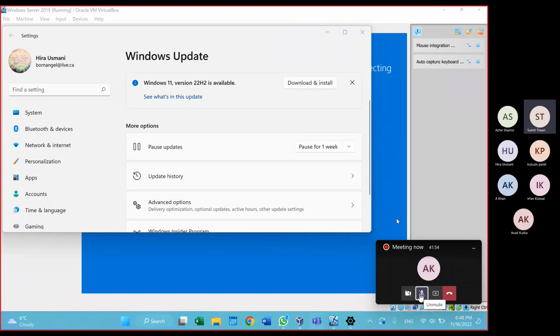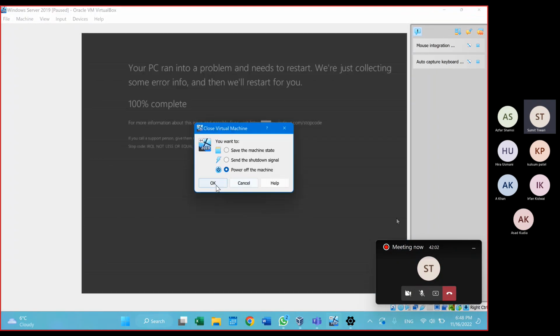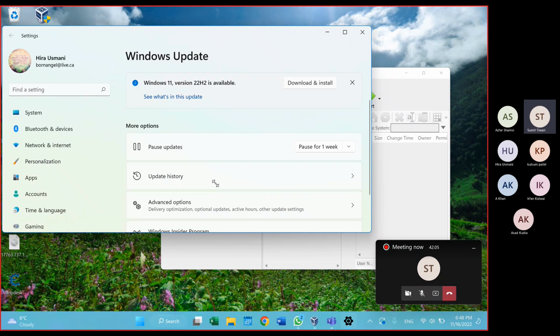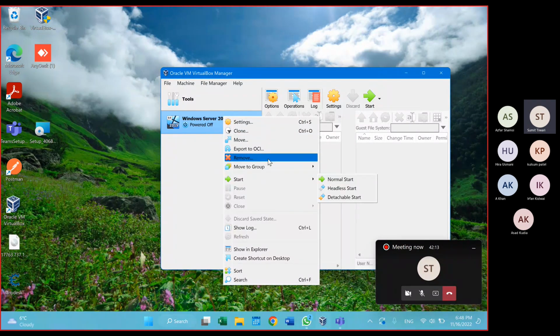Okay. So for you, Hira, let's try the older version of VirtualBox. You can uninstall this version of VirtualBox and download a bit older one. And also let's try with Windows 2012 instead of 19. Feature-wise, it's still the same, and it should work with fewer resources on the system.